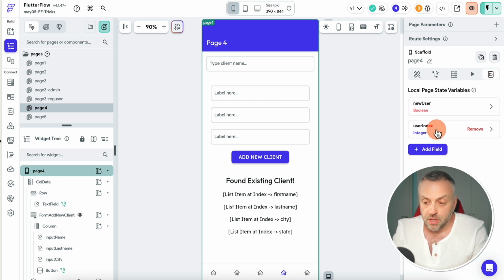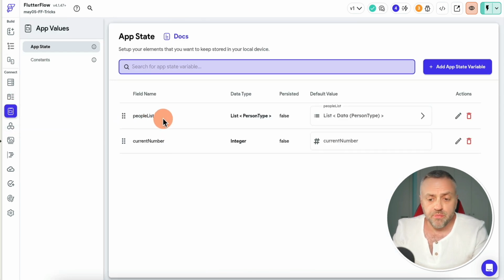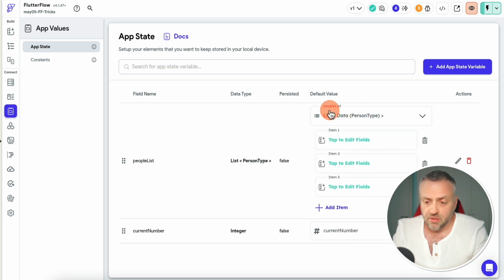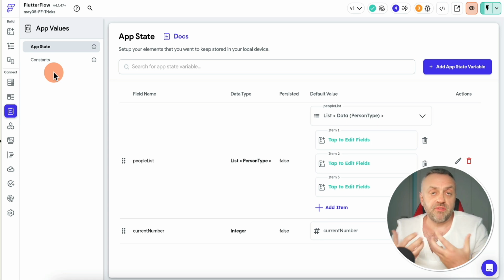Okay, so that is a Boolean here. And we also have this user index that I'm going to explain to you in just a second. Before I show you the action, let me show you the data. If I come over here, I have people list, and these are actually a list of people of person type.